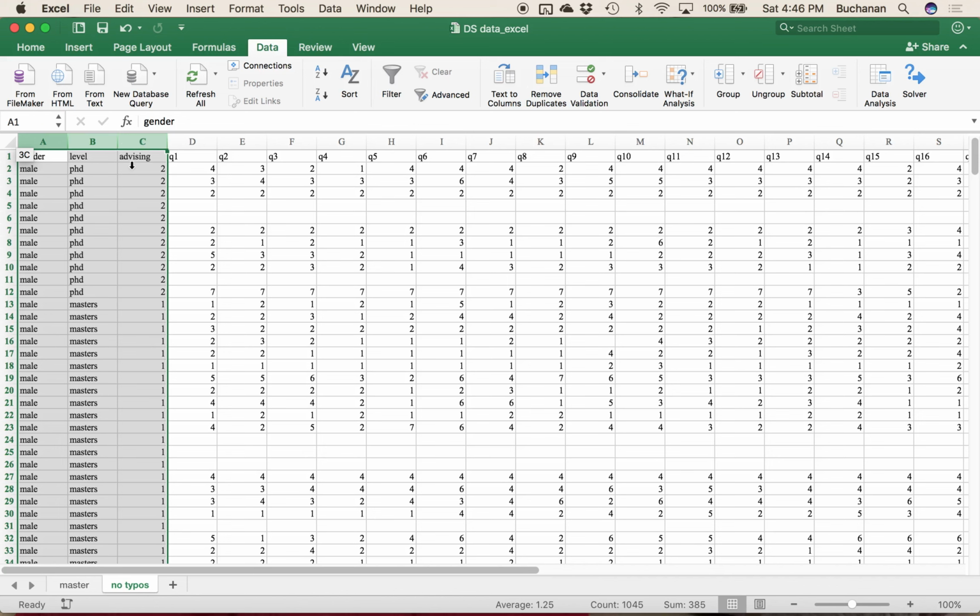Now all three of these should be categorical columns, but our advising one is not. So for whatever reason, we forgot to code this correctly. So I want to fix that first. So the first thing you always want to do is fix your categories, because categories need to be done correctly to import correctly, and they're labeled right and that sort of thing.